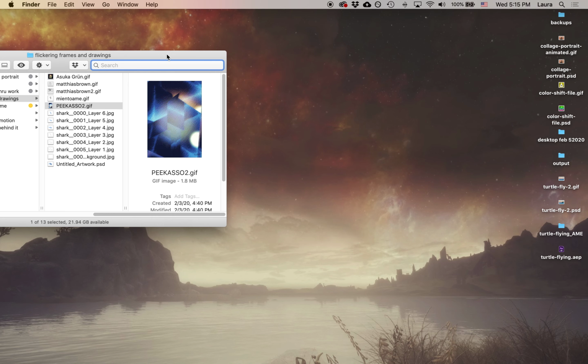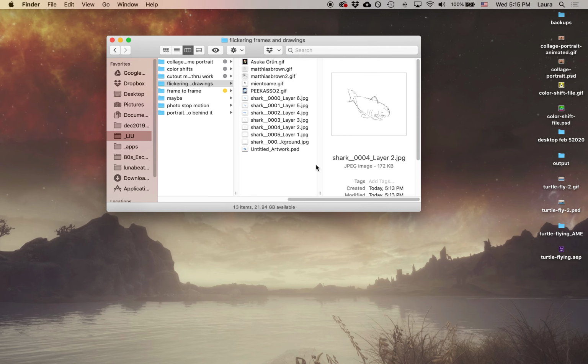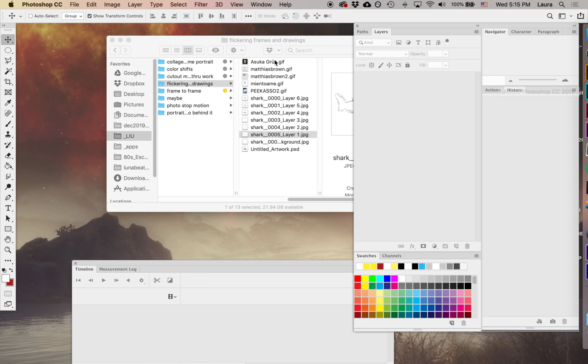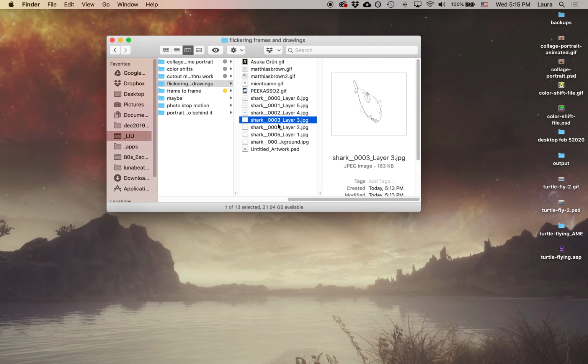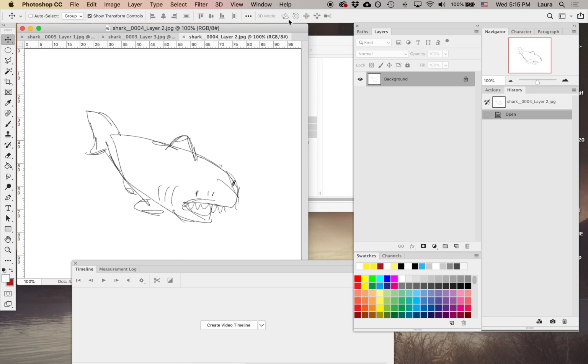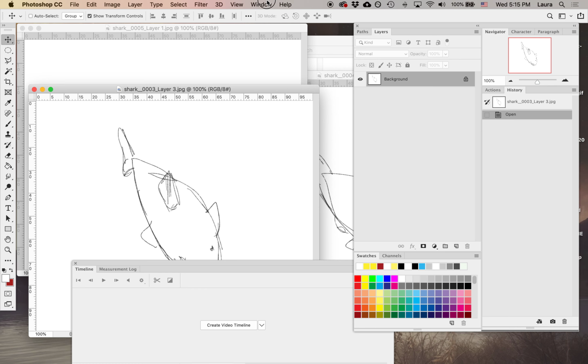So I'm going to show you how to do something very close to that, basically a frame-by-frame animation in Photoshop. I've got these three drawings of a shark, and I'm going to show you how we set up Photoshop to cycle through these and make a quick GIF out of them. First thing is I'm going to select all of these images and bring them into Photoshop. And I want them to be all on the same layer.